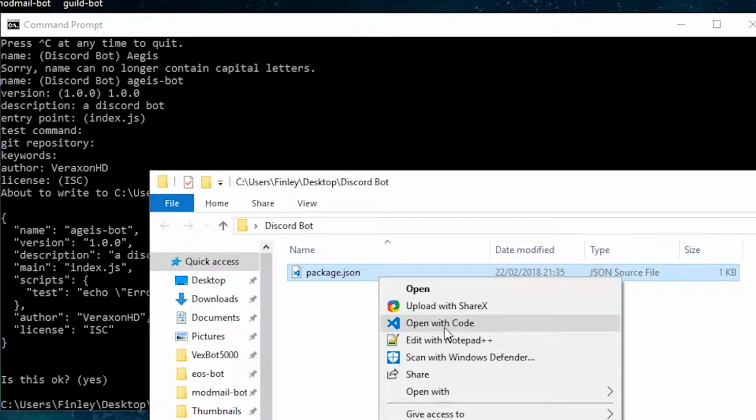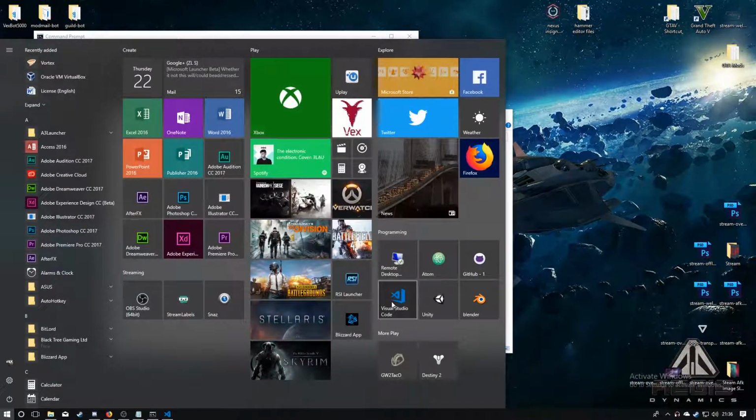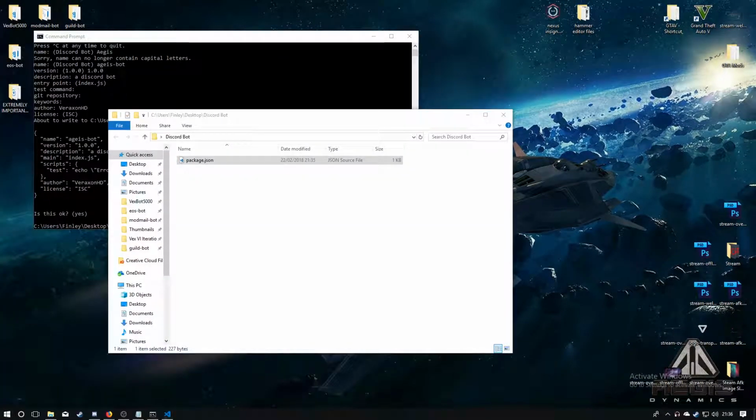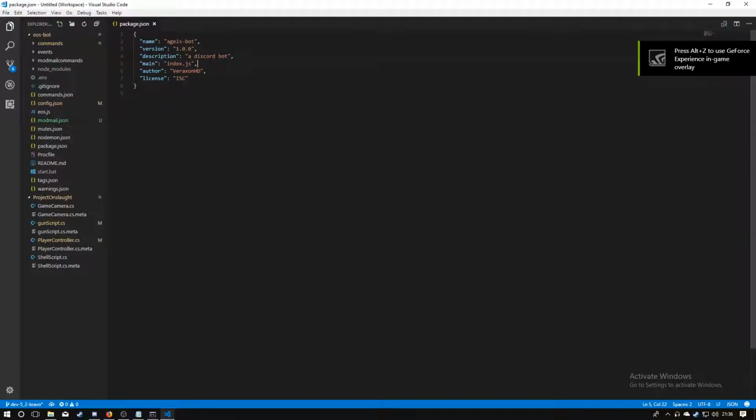We can go ahead and open this. I've got VS Code installed. I do recommend getting something like VS Code or Atom. They are very useful. Okay, right, so we have our text editor open. We can go ahead and delete scripts, it's not really needed. And we can go ahead and save this.